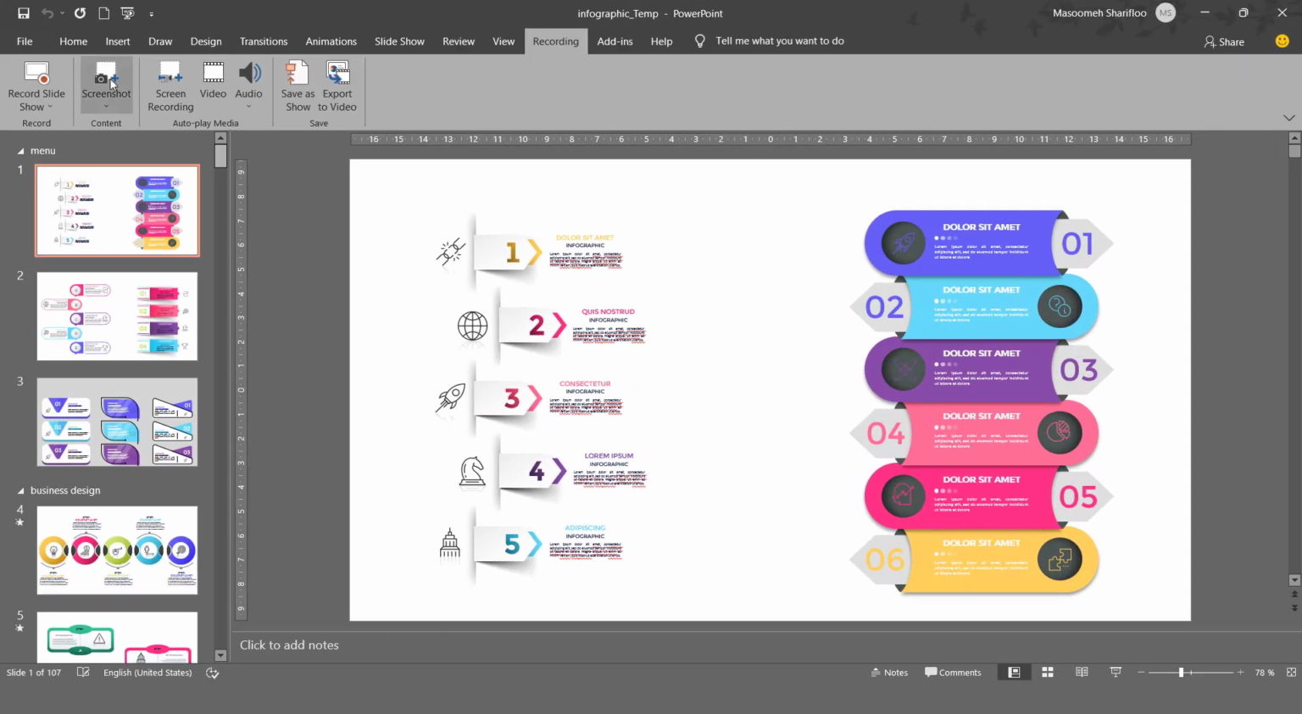And in the continuation of studying PowerPoint tabs, we reach the Recording tab, which gives us access to record the screen. The different sections of it are Record, Content, Autoplay Media, and Save.